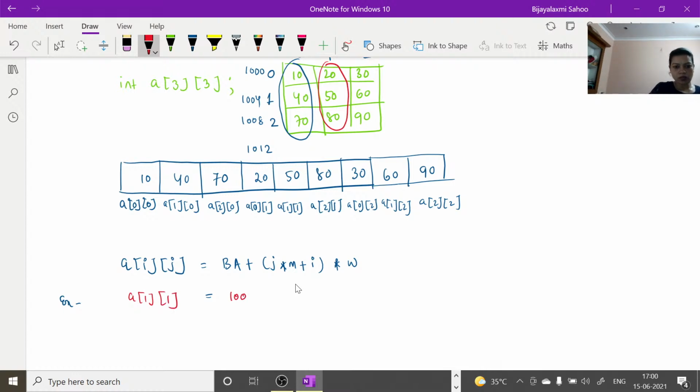the base address is 1000. What is j over here? 1. What is the dimension m? 3. Plus 1 multiplied by 4. So 1000 plus 3 plus 1, 4 into 4, 16. So 1016. Now let us check: this is 1000, this is 1004, this is 1008, this is 1012, this is 1016. So the starting address of A11 is 1016 if I am storing in column major order. Is that clear?